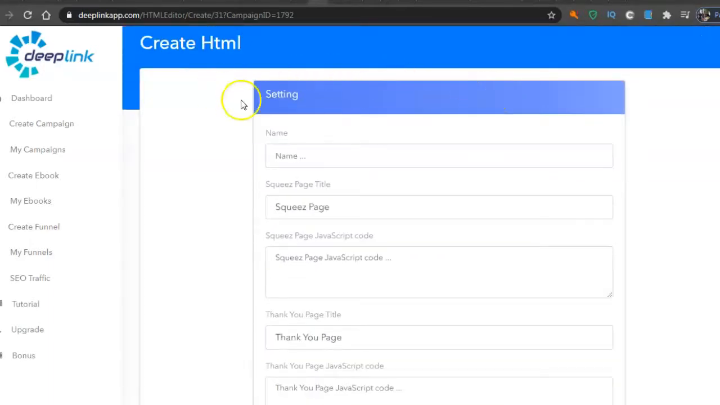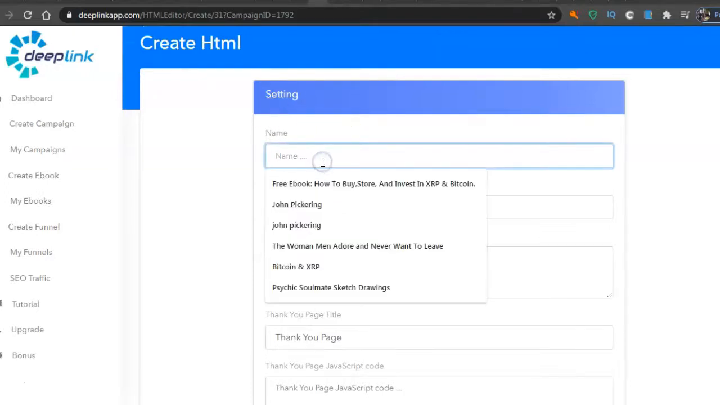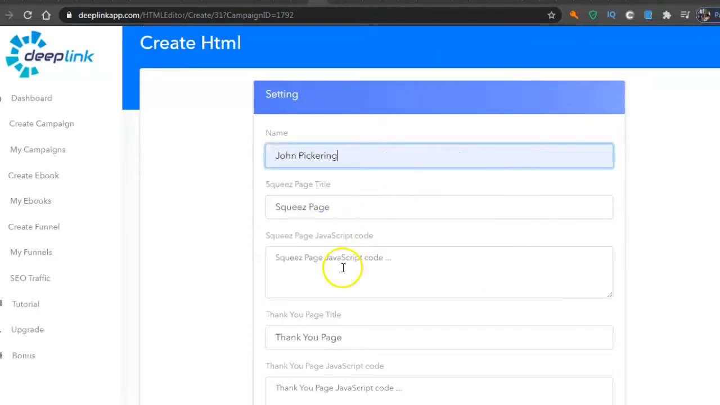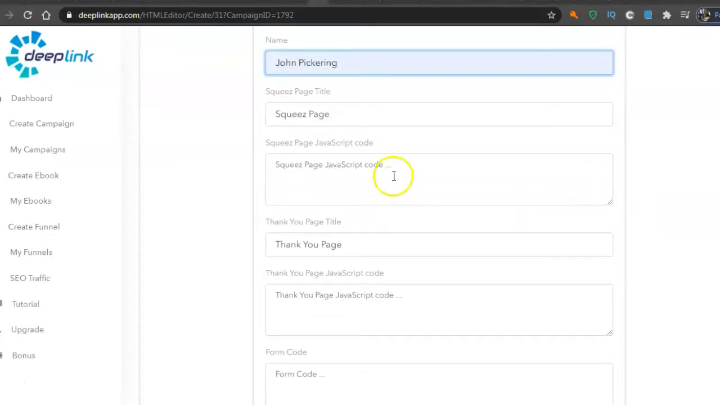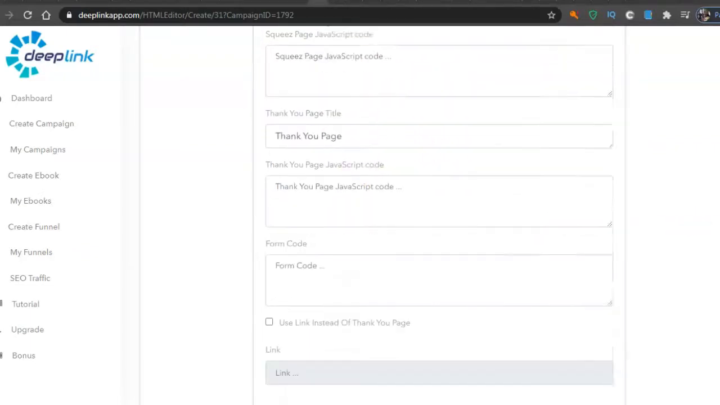Okay, so create HTML. Don't be put off by this. Just put in there my name, squeeze page. Don't worry about this at all. See what it says, squeeze page, JavaScript. You guys probably know about that. I thought, oh, what the hell is that? But I just sort of ignored it, and everything worked out fine.